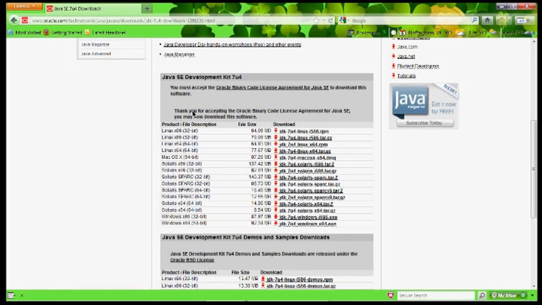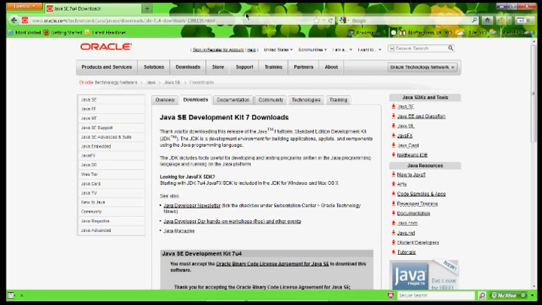Now this will just save in your downloads. You'll have to double click on it, accept the download, and then install it. It's a very simple way of installing it. So now we've got the Java development kit.